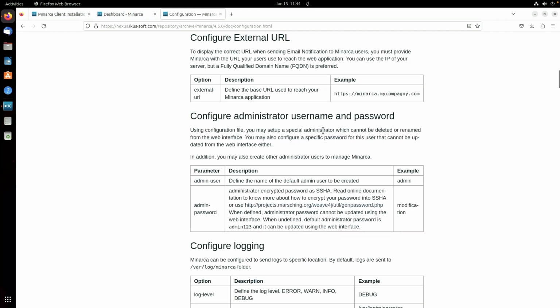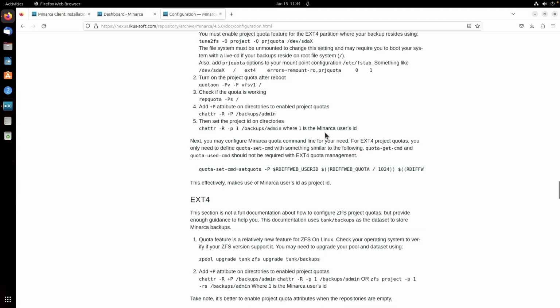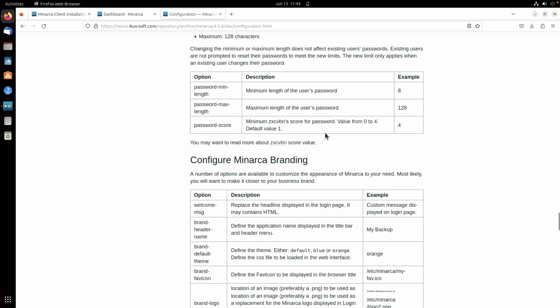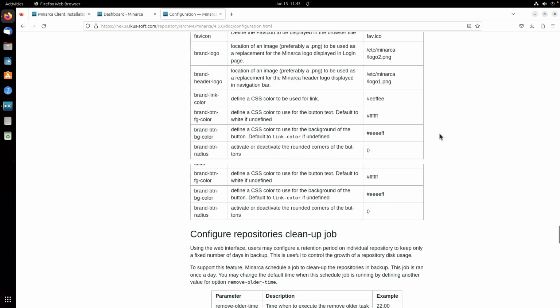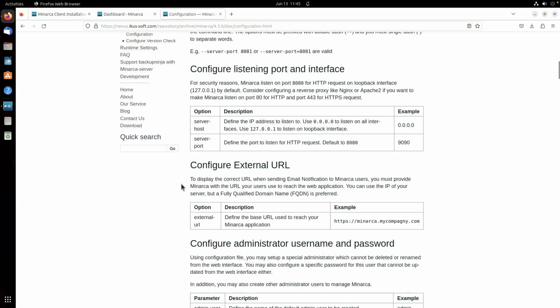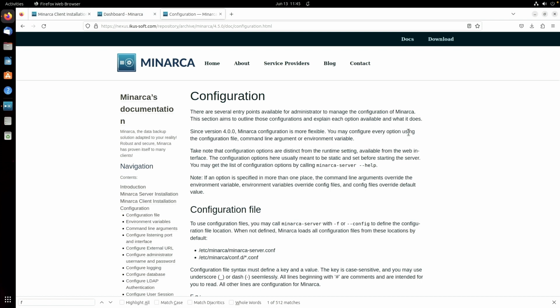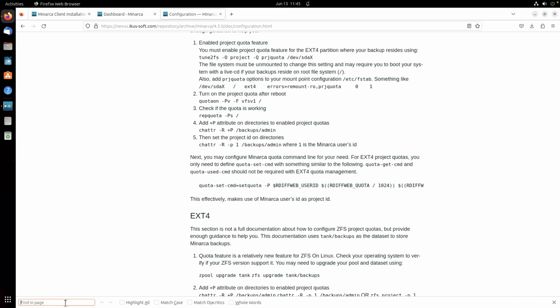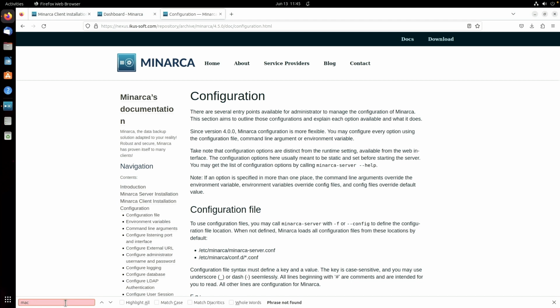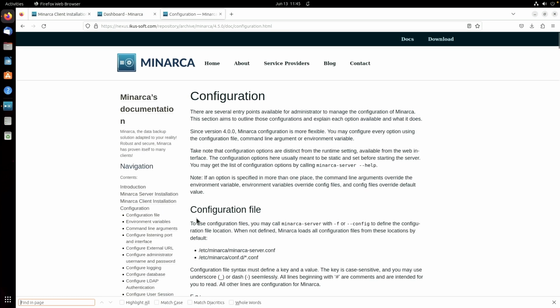Although, if we scroll down a bit, we may find some information that pertains to us. But like I said, it looks like most of this pertains mainly to the server. But if we search for Windows, we don't find anything. Mac turns up nothing as well. I believe this to be correct, that most of this information is for the server.